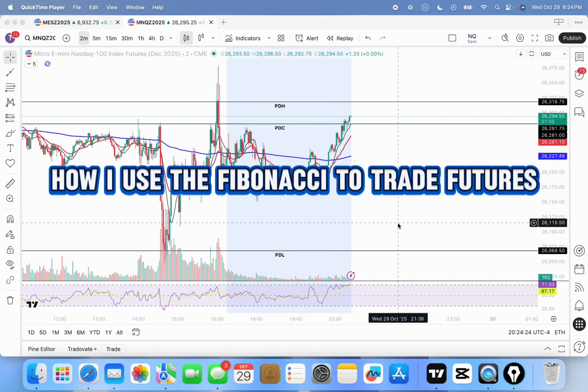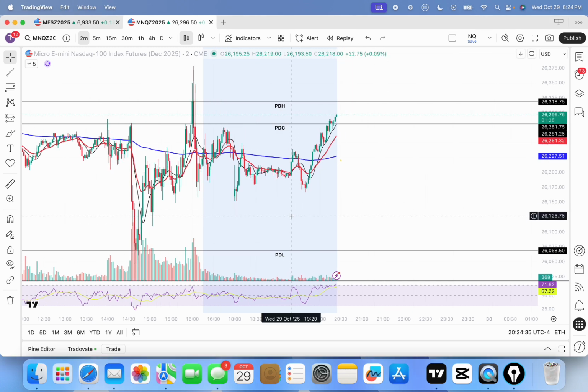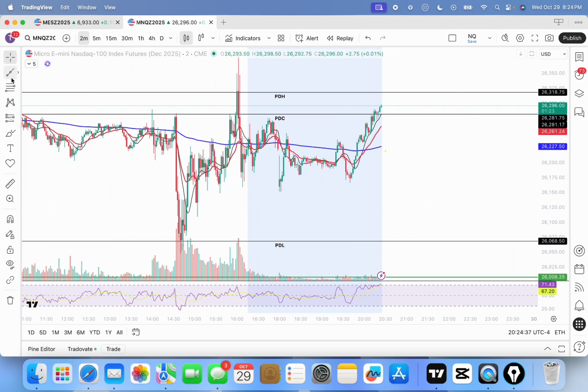I am going to do a quick tutorial on how I use the Fibonacci tool on my TradingView chart. Okay, so this is today.